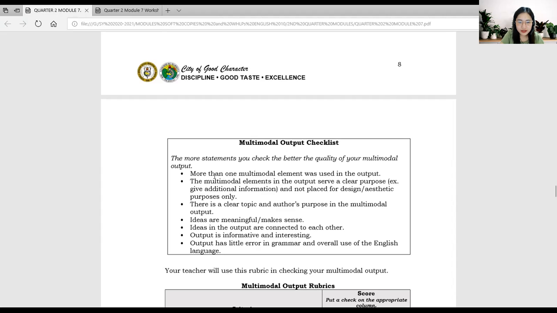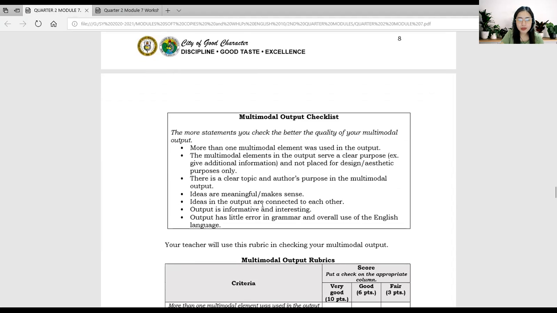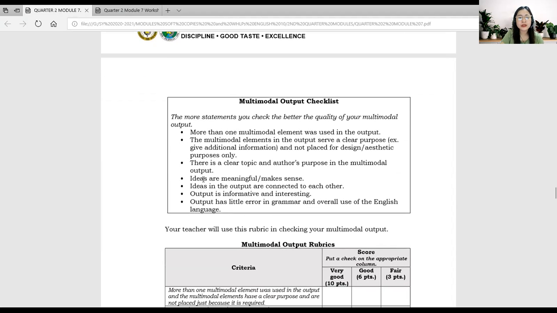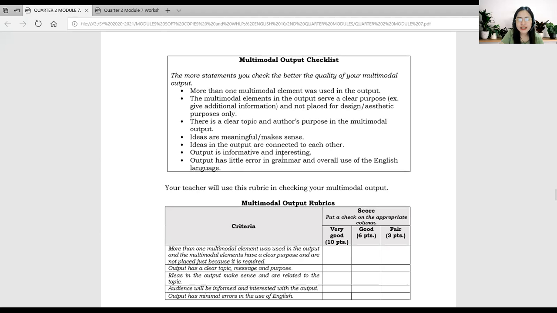So please consider this checklist ha. Pag nagawa mo na, try to check. Mayroon ka ba? Check. Mayroon ka bang the multimodal elements in the output serve a clear purpose? Connected ba sila sa isa't isa? There is a clear topic and author's purpose in the multimodal output. Ideas are meaningful or make sense. Ideas in the output are connected to each other. Output is informative and interesting. Output has little error in grammar and overall use of the English language. Be mindful kasi graded. Kung kumpleto to lahat na nakita nyo doon sa ginawa ninyong multimodal output, then you might get a perfect score of 50 points.